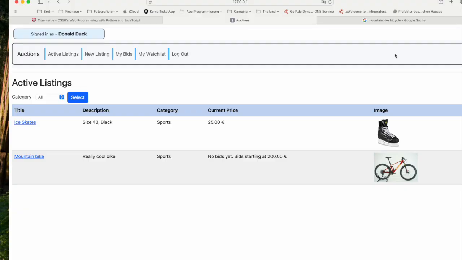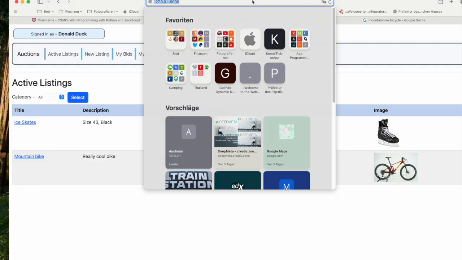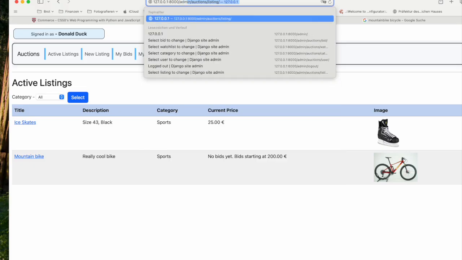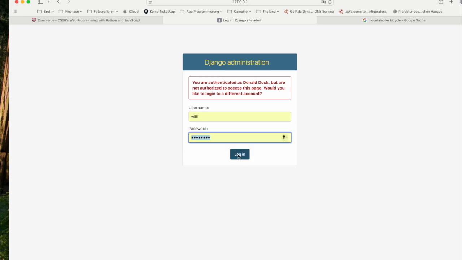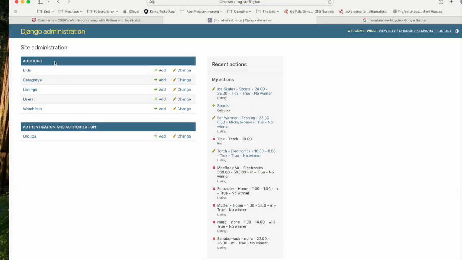And finally, we're also able to use the Django admin interface. And here we see all the options that we have as an administrator in Django.